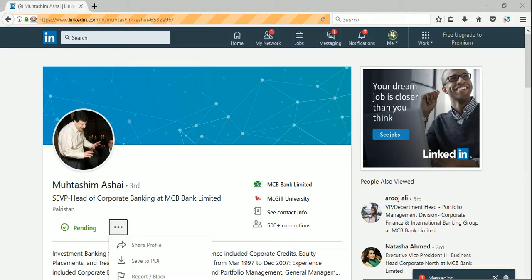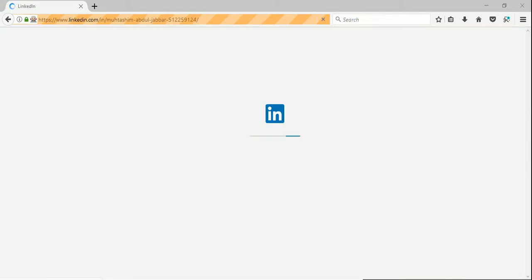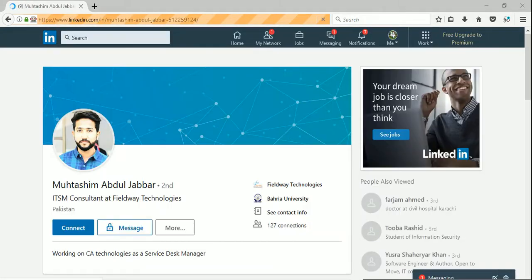If the profile is invited already, then it will just skip the profile. And if the profile comes that is not invited, it will send the invitation.